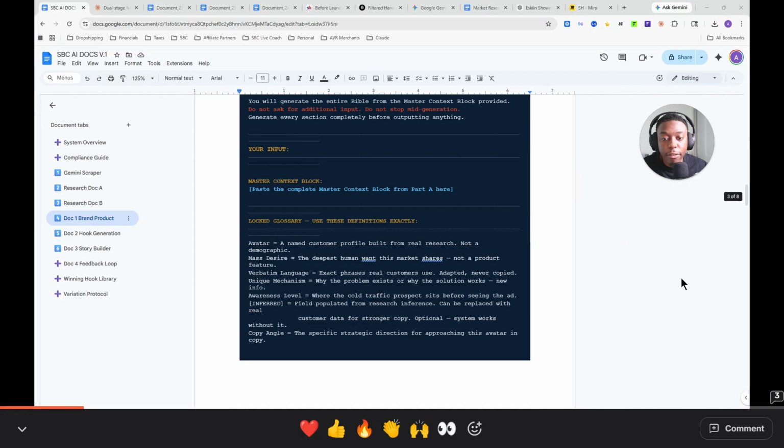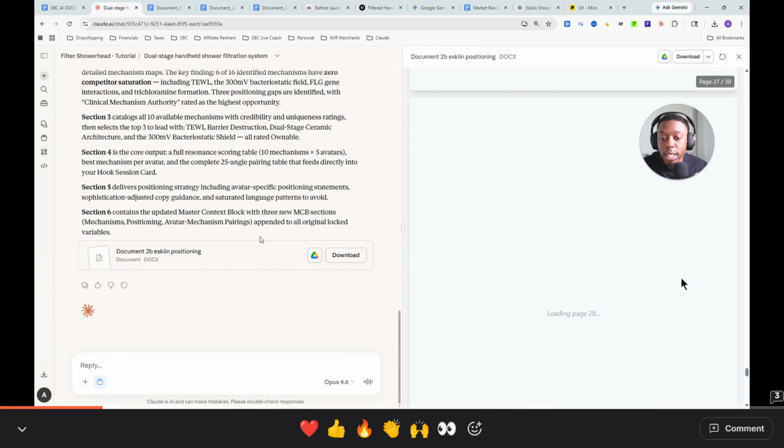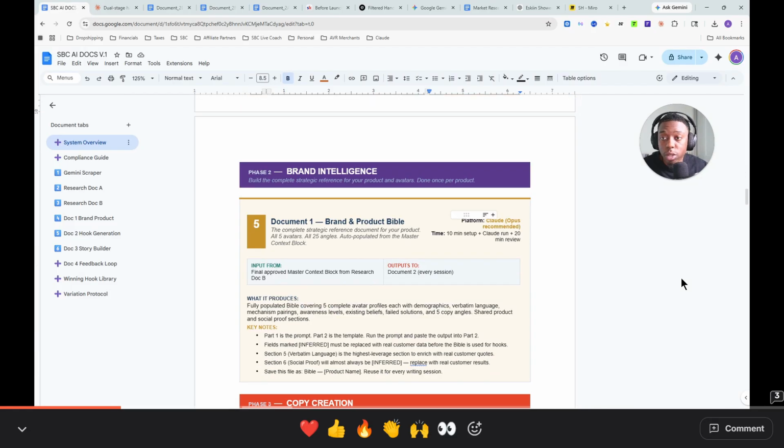But this is just going to have your everything. It's going to generate a massive document that has just about everything you possibly need. So we're going to go again into that Claude project. We go under System Overview. It's recommended that we use Opus for this as well. So we're going to continue to use Opus here. And all we got to do is follow these basic instructions.